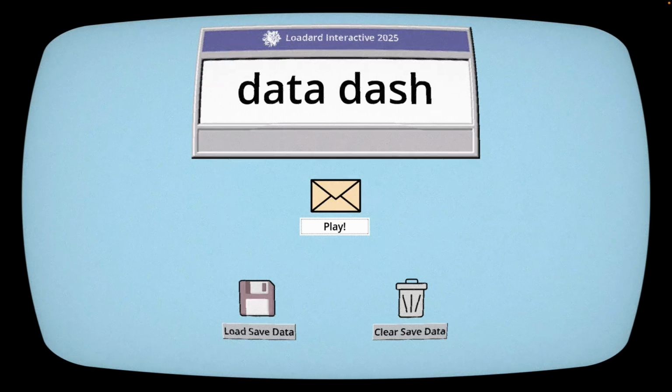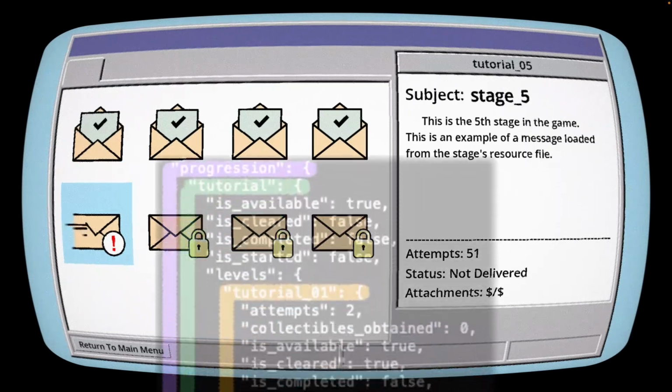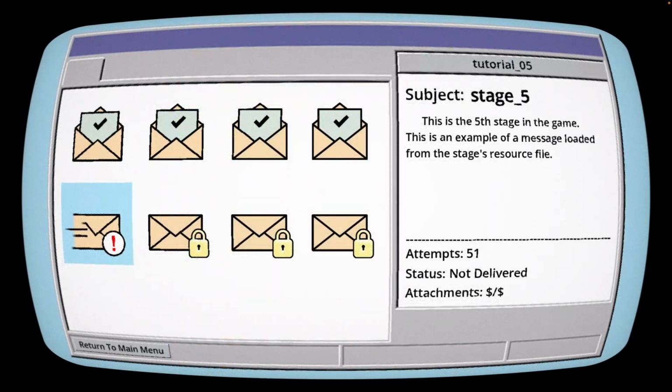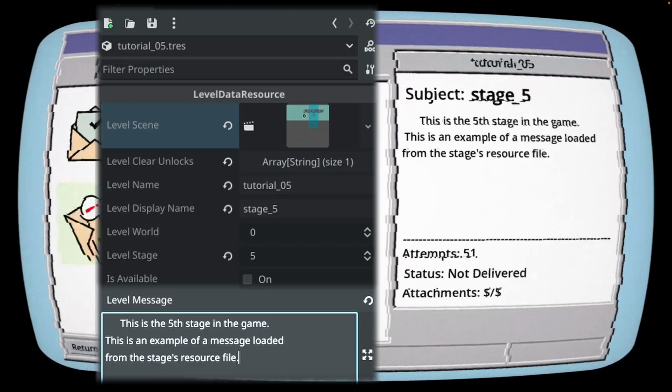Finally, now that the save file itself is just a JSON file, I can simply load and save data from the file with ease, and only use the resource files for additional properties that aren't applicable to the save file, such as the file path to the scenes or the email message that gets displayed in the world map.